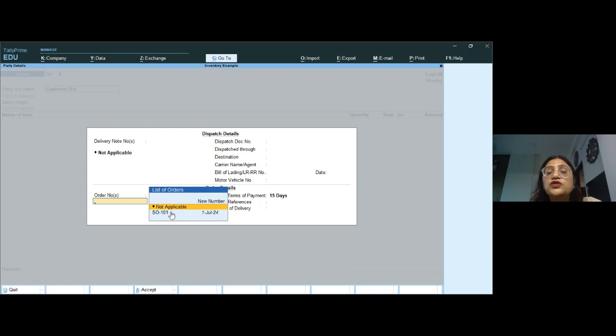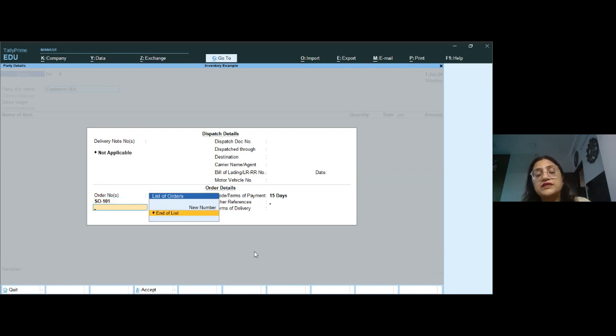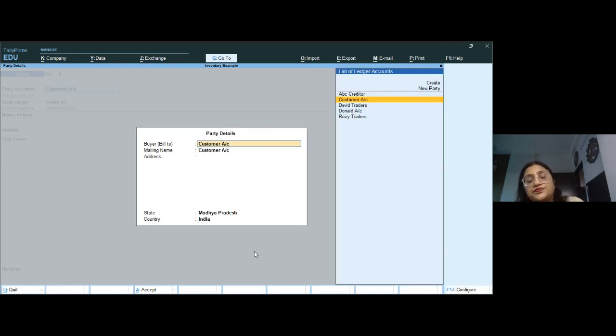You should tick on this because you are making the sales invoice against this order. You are not making a new sales invoice. You are making the sales invoice against this order. So you should select this order so that the entry will automatically come. Enter, enter, enter. See, the entry is automatically raised. Control A. Entry is automatically there.